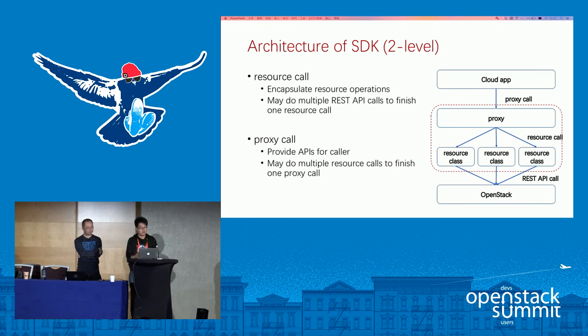And the resource class will call the REST API directly, and it will encapsulate the resource operations into resource calls. You may do multiple REST API calls to finish one single resource call. And above that, a proxy should be implemented. The proxy provides APIs for SDK users for cloud applications. And you can do multiple resource calls to finish one proxy call. The cloud application should call proxy calls, but not resource calls.